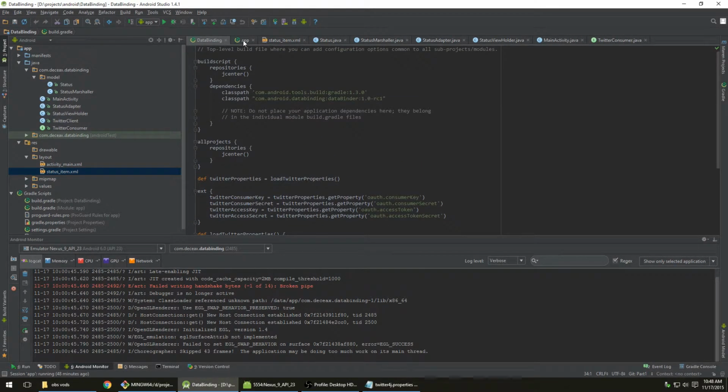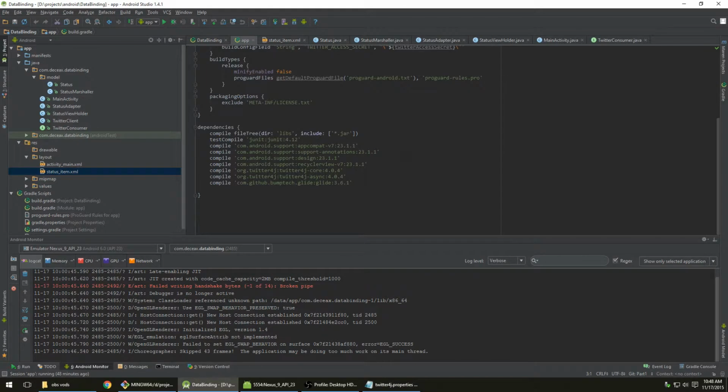And I'm also going to take a look at some of the libraries we're going to be using here. We've got the standard Android support libraries and our recycler view that's going to be displaying our home timeline. As I mentioned, we're going to be using the Twitter4j library to connect to Twitter and get our feed. We're also going to be using the Glide library, which is an image loading library for Android. It's very similar to Picasso. If you've used that before, the code will look very familiar.